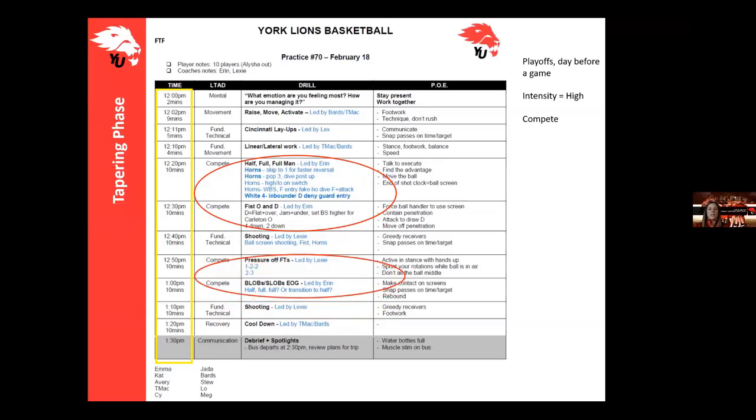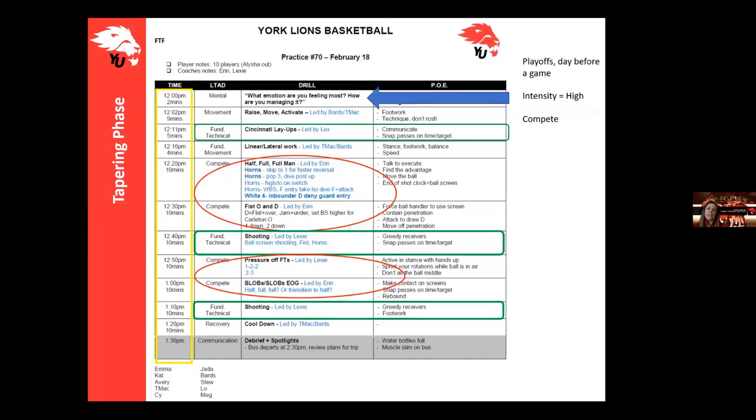Similar to the last example, especially the day before playoffs, we are getting in, getting shots up, competing, and then we're out. There's not much teaching happening. We're reviewing at this point, and everyone's feeling really confident about our decisions within our offenses and defenses, and then we're getting shots up so that we're feeling good and confident going into game day.